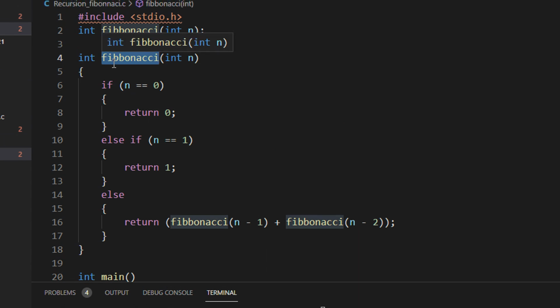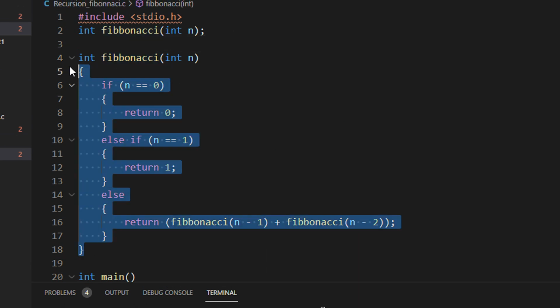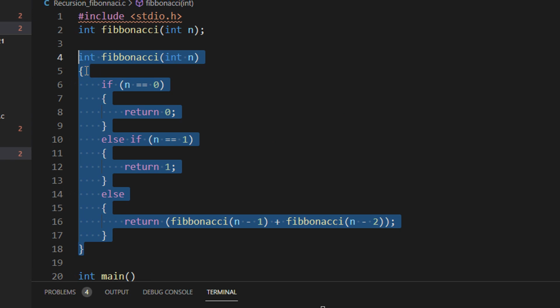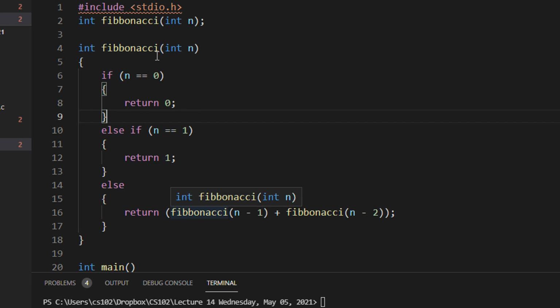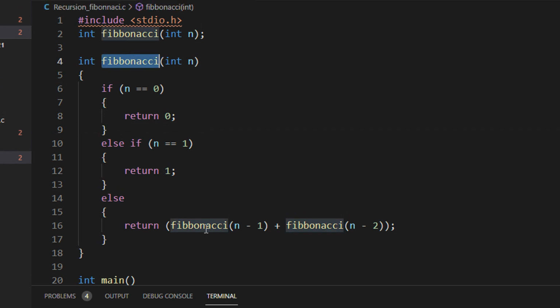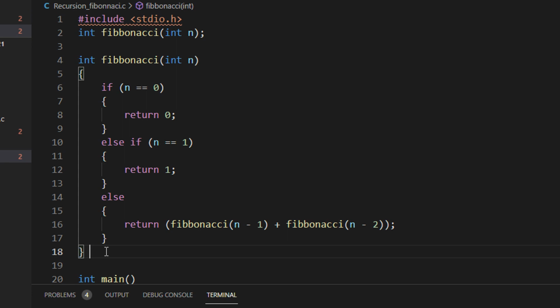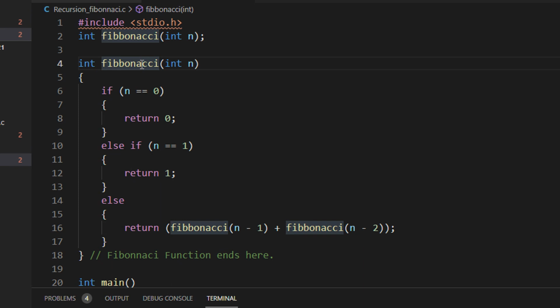Fibonacci is a function here which extends from line number 4 to line number 18. This is the entire block. Now if you see, the Fibonacci function is being invoked by a call which occurs within the function. The Fibonacci function ends here, but you can see this Fibonacci is calling the function itself. So it's a classic case of recursion.